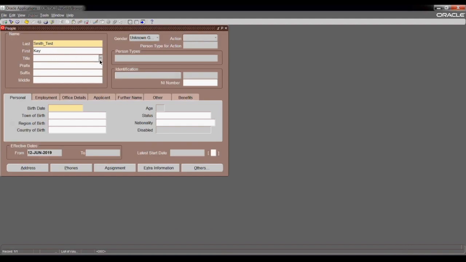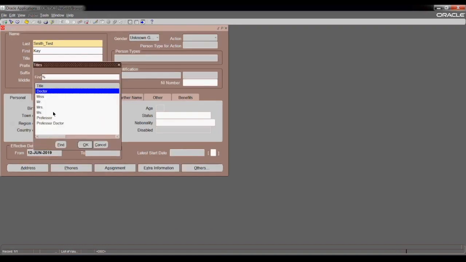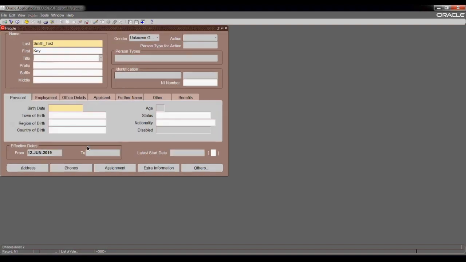So the next one says title. These are all the options which we have at the moment. You can add more options to this. For example, if you work in Nigeria, some people could be chief, they could be engineer, they could be anything. So you can add more options, but in Oracle standard, this is what you get. So this is Mr. Let me just add Mr. Things like this, I will show you where to set them up. So that's Mr. Now, prefix or suffix, nobody uses it. Middle name, some people can have a middle name. They can just say Wale, something like this.